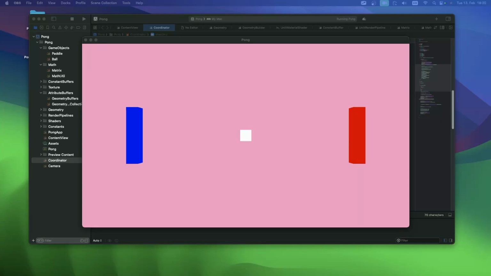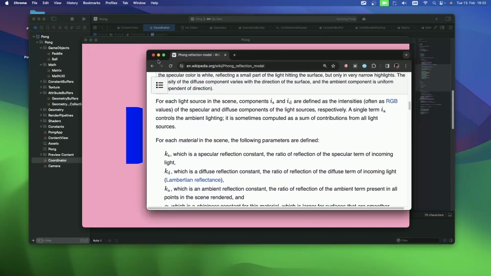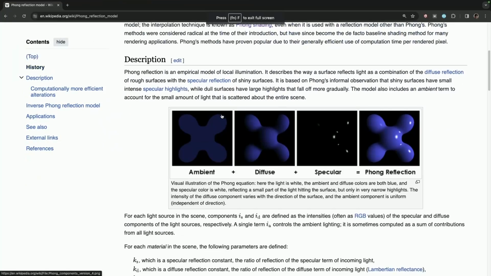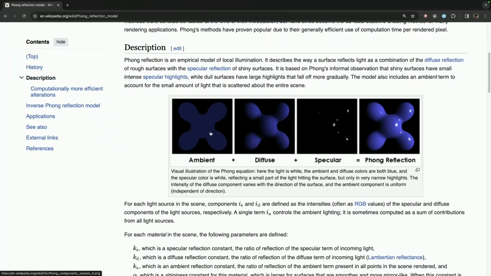So here I'm just going to bring this up real quickly, and we're going to do the Phong reflection model, and it's described here. Basically we're going to have an ambient component, then we're going to have diffuse. We're not going to cover specular yet, but this is the end result, right? It's a combination of ambient, diffuse and specular.